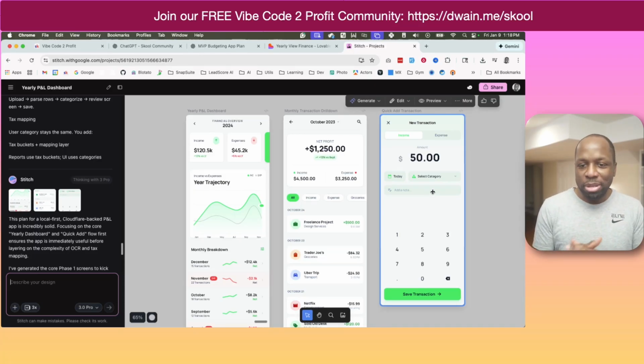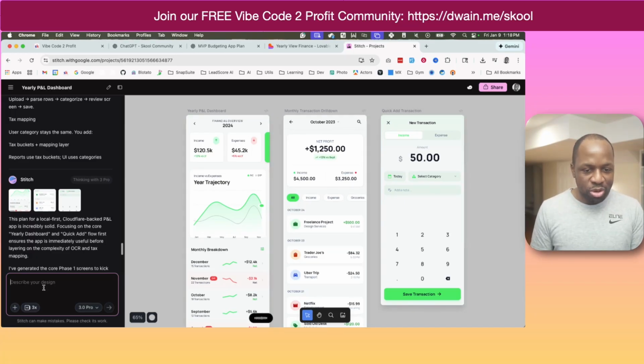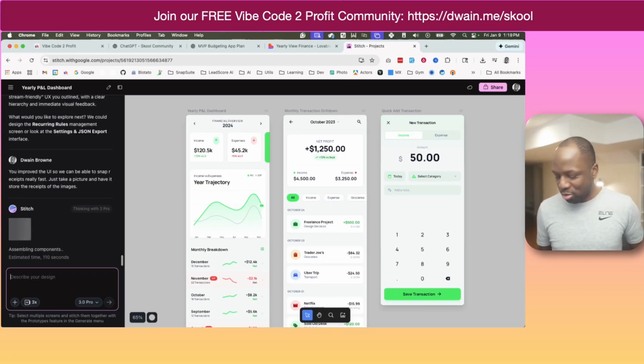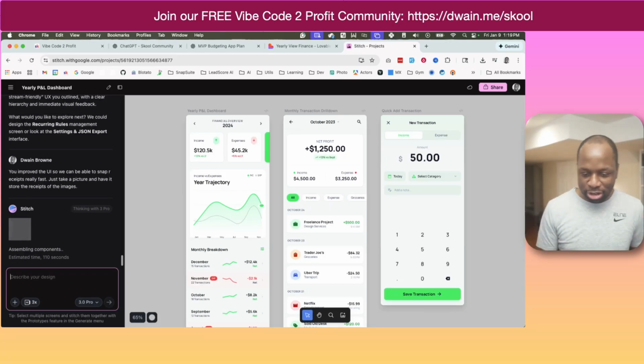One of the things I want to be able to do is basically just snap receipts really fast, right? So on this here, let's say, can you improve the UI so we can snap receipts really fast? Just take a picture and have it store the images of the receipts. That's something I definitely want included, because as we all know, you go online, you buy something, and then you either throw away the receipt or you just put it in the car and you never actually look at it again.